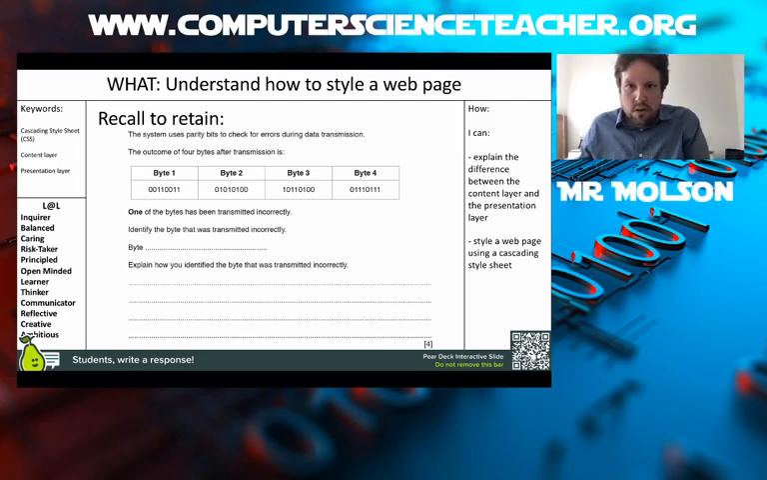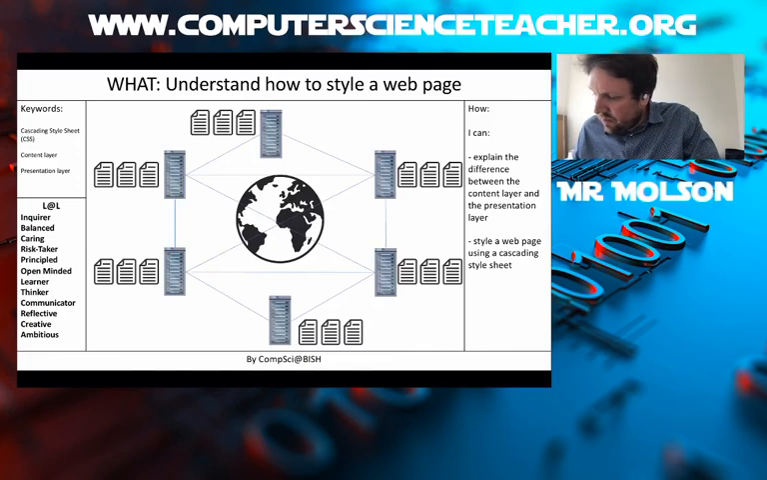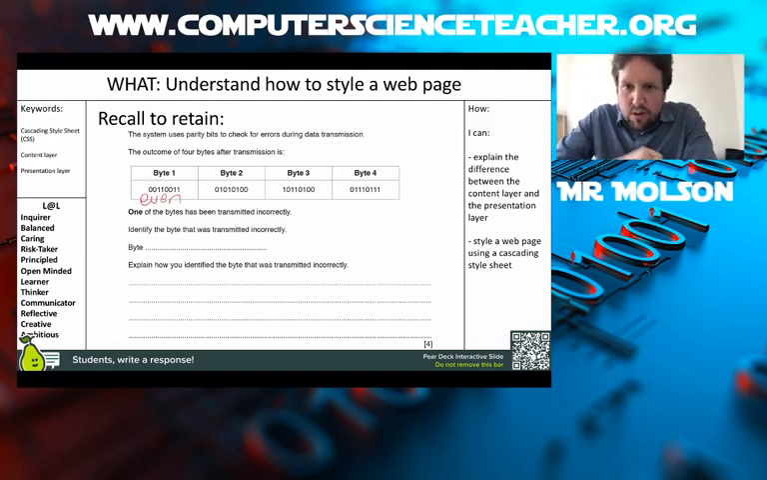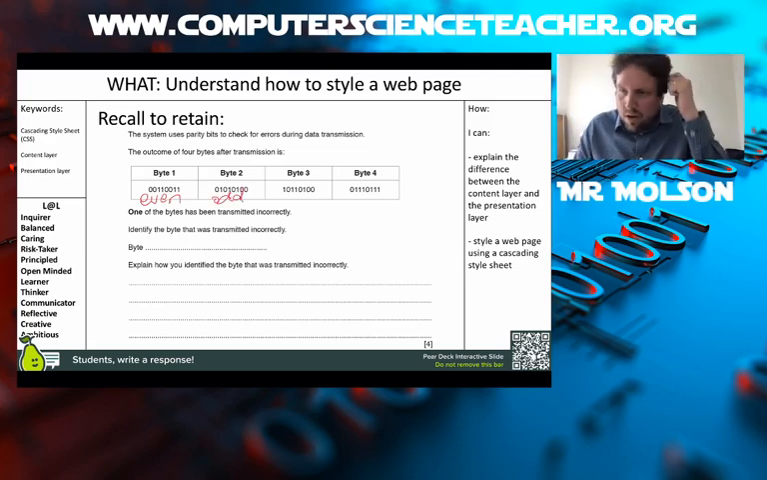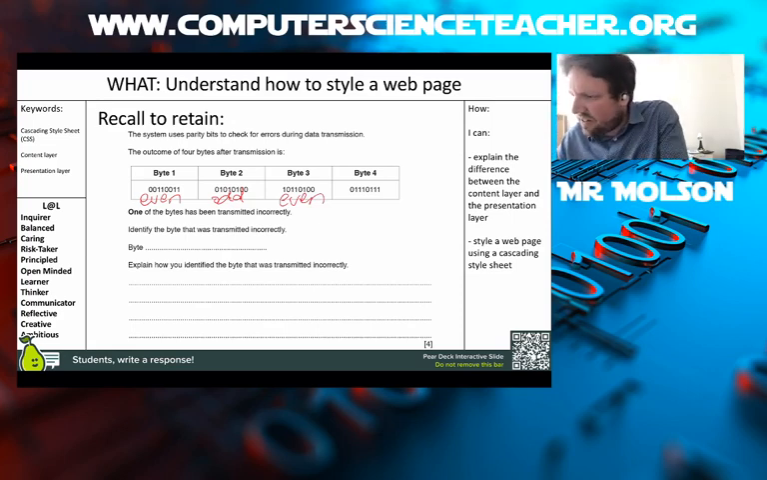Okay, so what we're going to do, we've talked about this before, is count the number of ones to see if we've got an odd or even number. So we'll have a look at the first one, byte one. If we look at byte one, we've got an even number, so there are 4 there. If we look at byte 2, how many have we got? We've got 1, 2, 3, so that's got an odd number. If we look at byte 3, that's got 1, 2, 3, 4, so that's an even number. And we look at byte 4, and we've got 1, 2, 3, 4, 5, 6, so that's an even number.